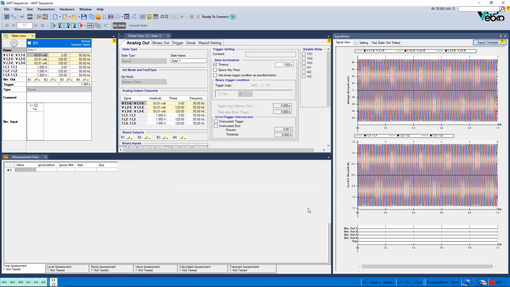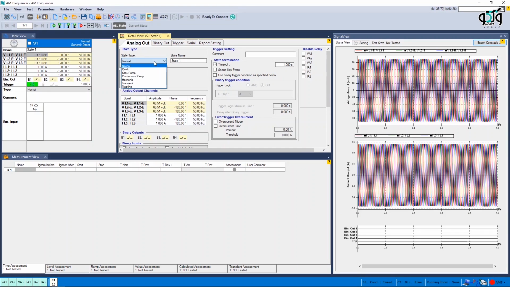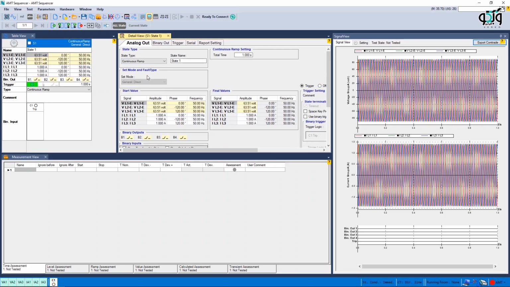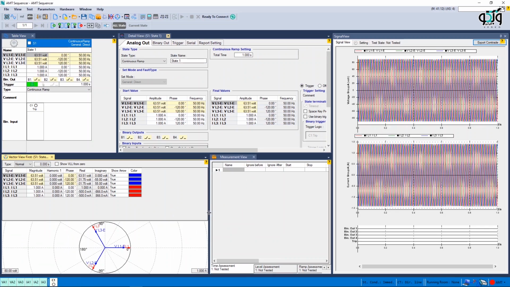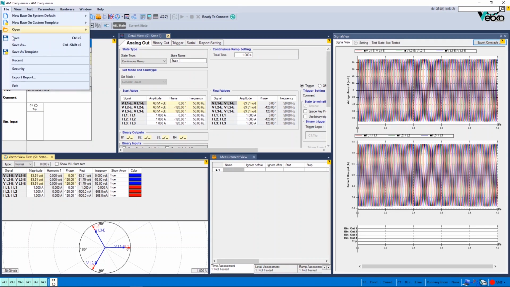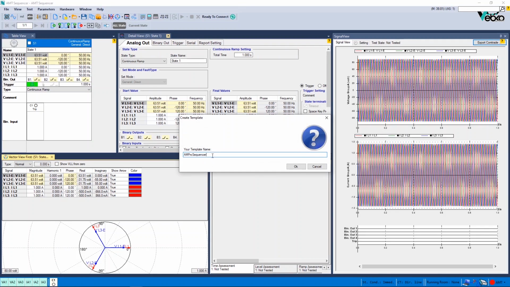Second mode, Save Template. In Save Template, you can specify the default necessary window arrangements and the number of the fields. To better understand this, select the State Type Continuous, open the Vector View window and specify the desired size. Then select Save as Template from the File menu and select a title for it.